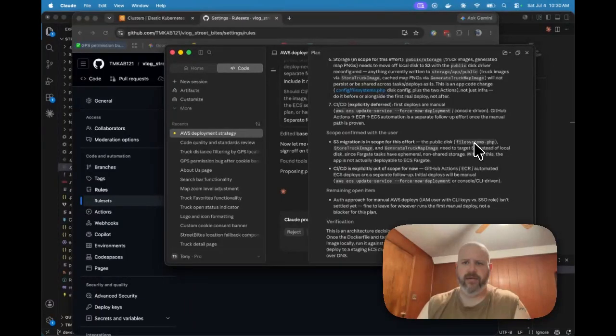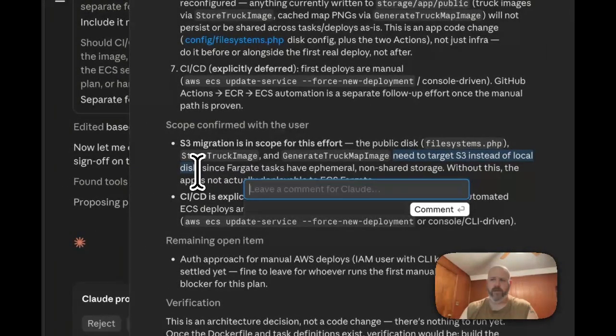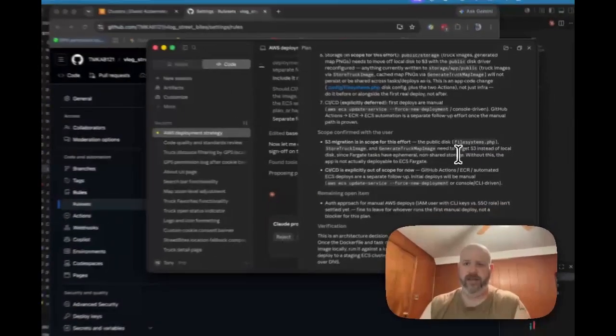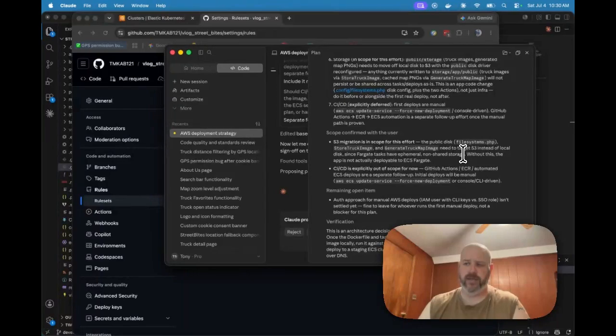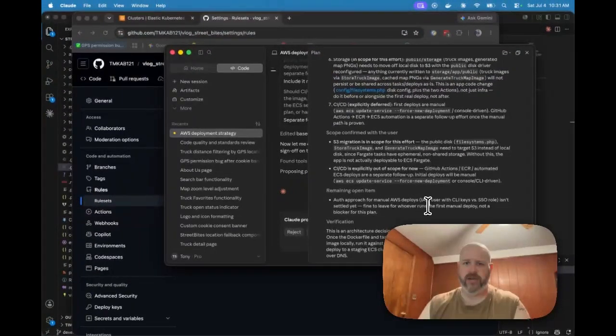So it says that we need to target an S3 instead of local disk when we productionalize, since Fargate has non-shared storage. Fargate is just a place where you drop docs, right? So this is saying that because it has non-shared storage in Fargate, we need to start replicating that locally. CI/CD is out of scope for now. Auth approach for manual AWS deploys isn't settled finally.